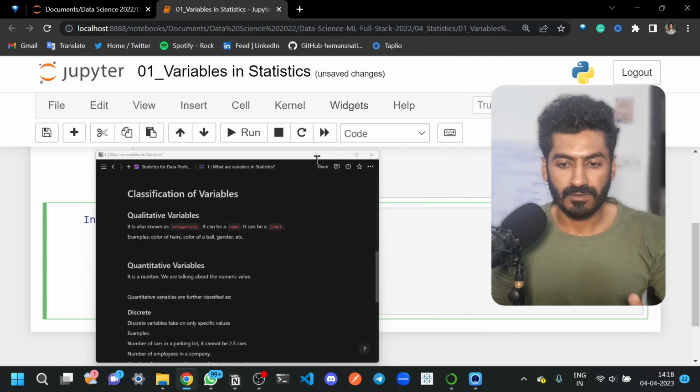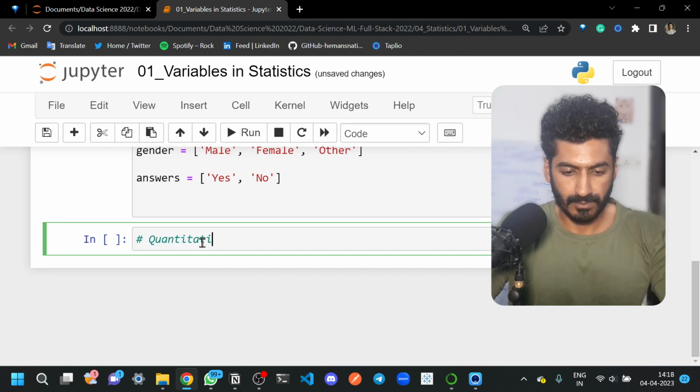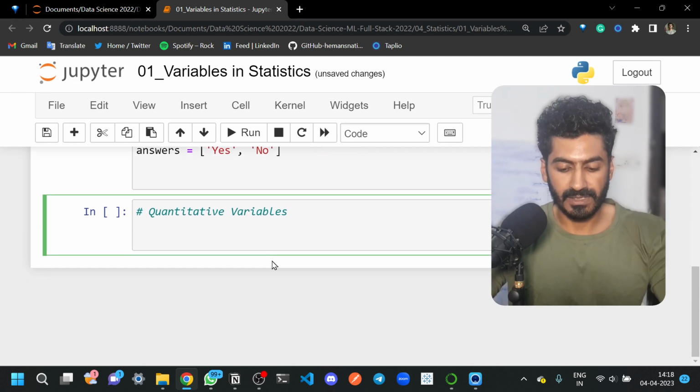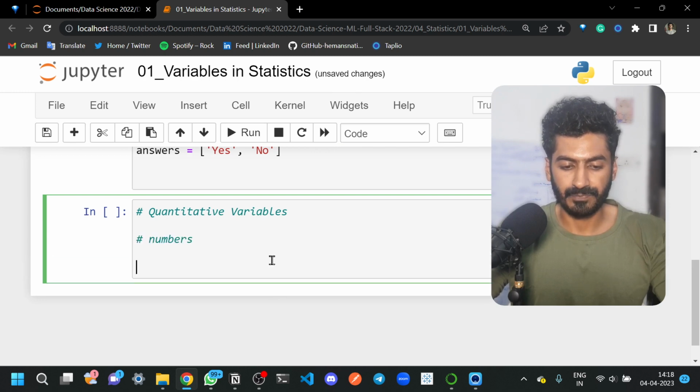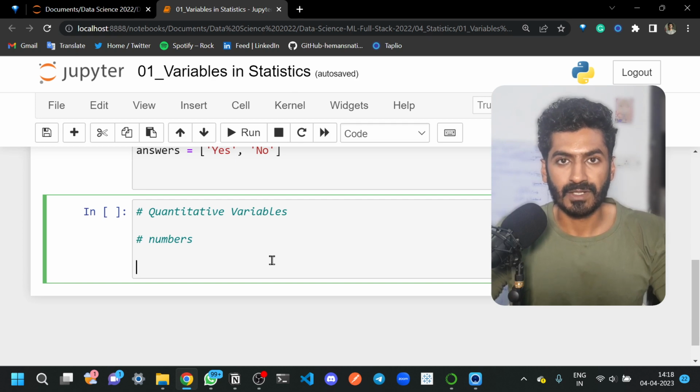The other one is quantitative, which comes with a quantity. These quantitative variables are nothing but numbers. You can consider them as numbers. It can be anything. So these types of variables come with a quantity. Quantity can be of different values.